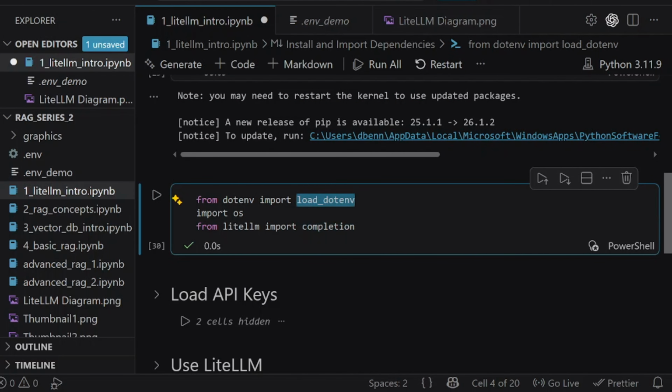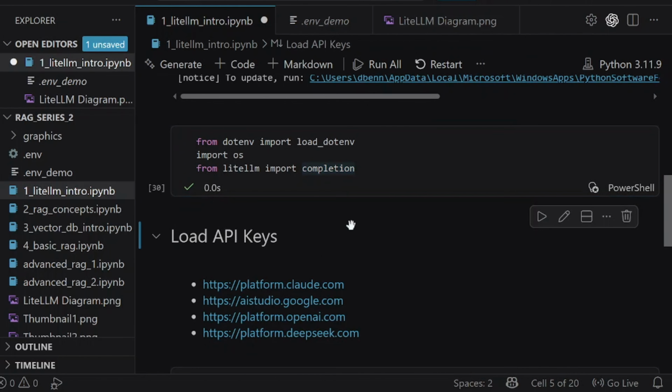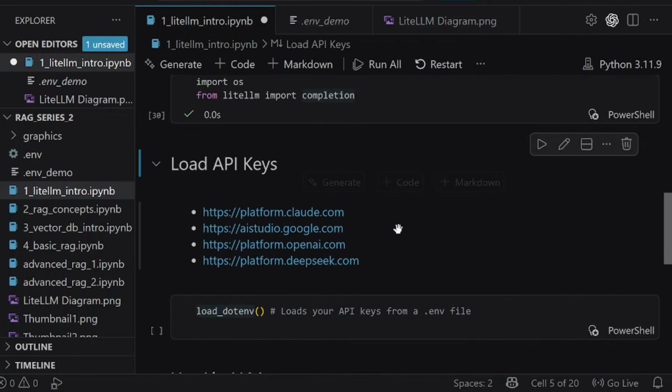We have a load_dotenv function, which I'll show you in a minute. And then we have this completion function from LiteLLM, which is basically the main function that is used to call the models using LiteLLM.